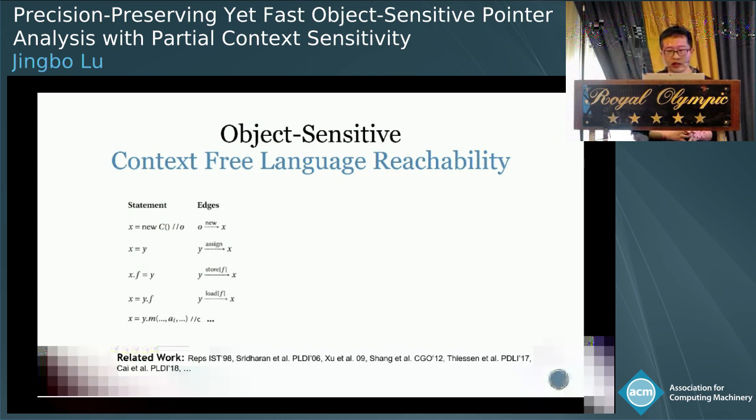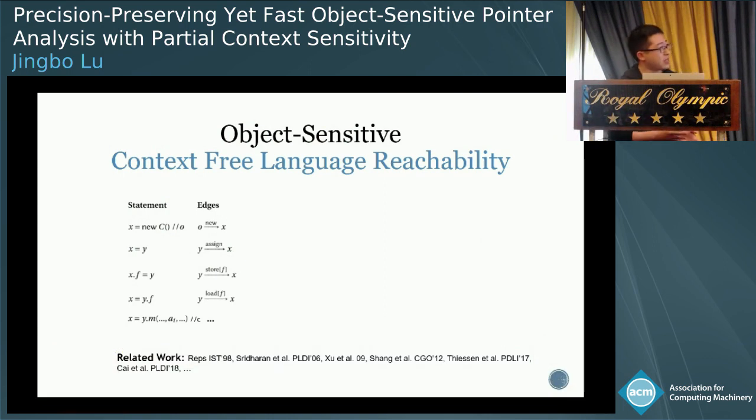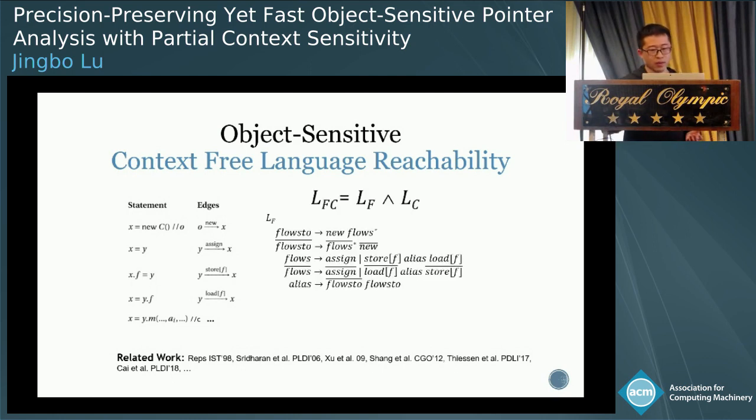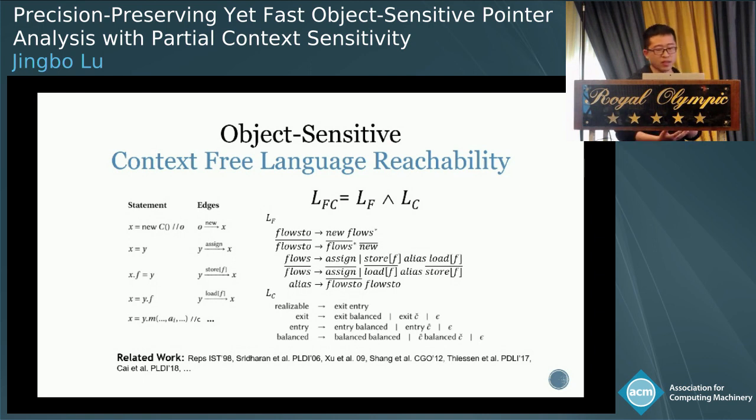Our second observation is that the reachability formulation is necessary for such selection. Context-free language reachability has been used in pointer analysis for many years. The program is represented by a graph statically, and then pointer analysis is described with production rules. One of its advantages is that it describes the pointer analysis precisely with basic items. And the field sensitivity and the context sensitivity can be described using separate languages.